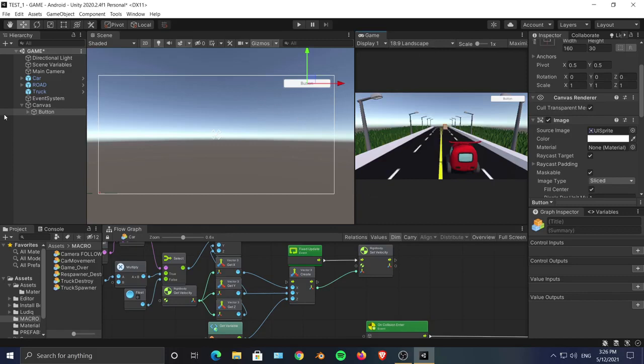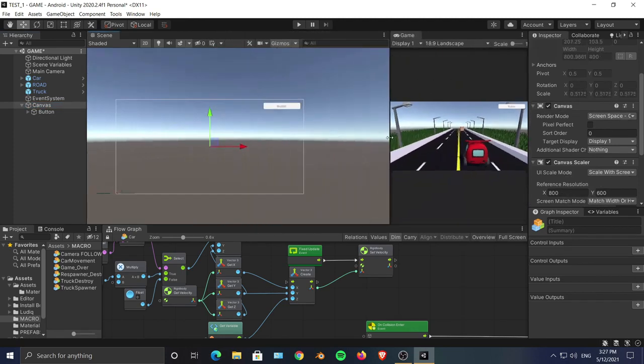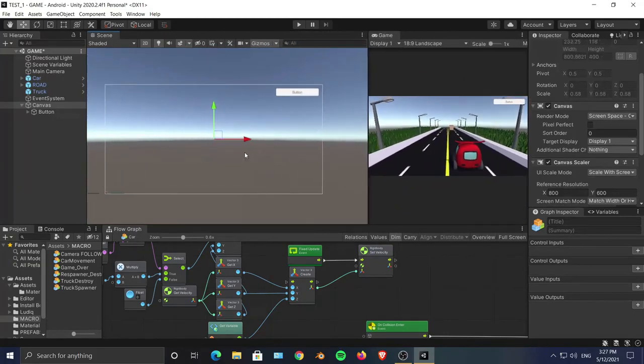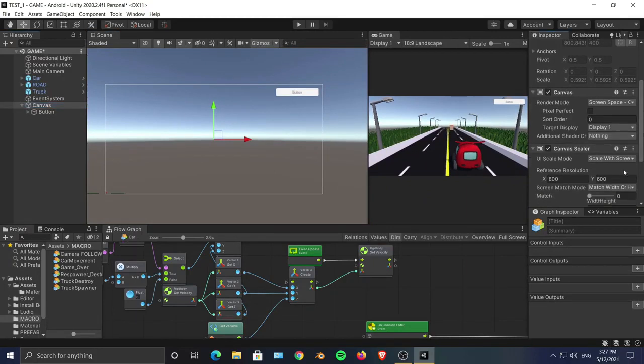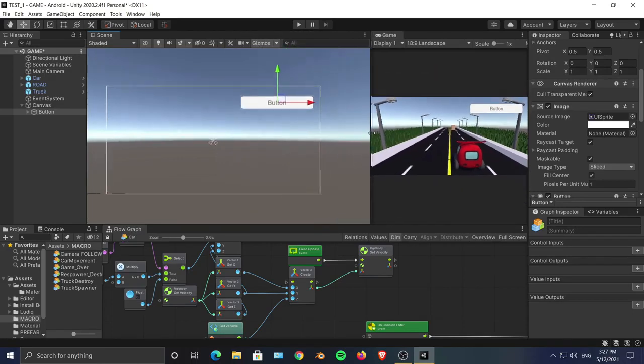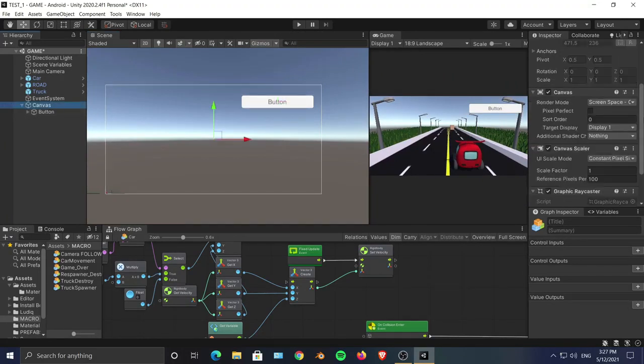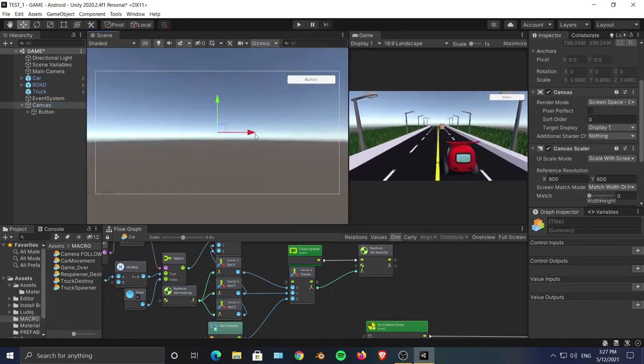So as you can see, once I set my canvas to scale with screen width, if I just scale my canvas any way I want, the UI moves with it, that button moves with it. But assume that I haven't done that. So let us see what happens when it is on constant pixel size. If I just change the resolution of my screen, my button stays where it is. It's in the world position, I think. So yeah, just do that. I'll just undo my changes. Okay, so my canvas is now on scale with screen width.